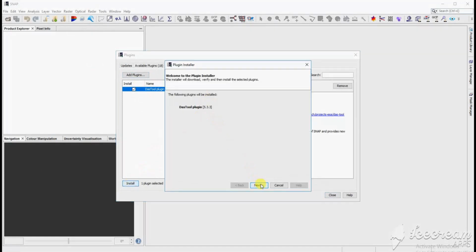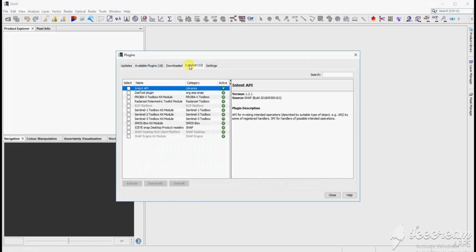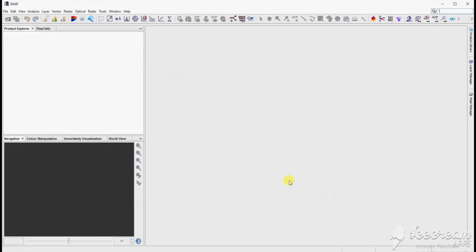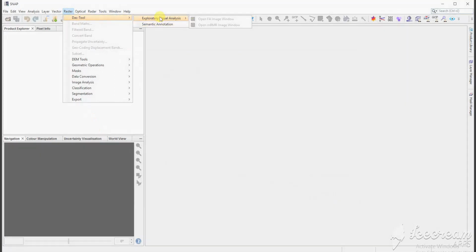The plugin will be installed under a general public license and the user needs to agree in order to complete the installer. At this point, DAS Tool will be listed in the Installed tab and a dedicated submenu will appear under the raster main menu. However, both exploratory visual analysis and semantic annotation will become active once a product is loaded in SNAP.